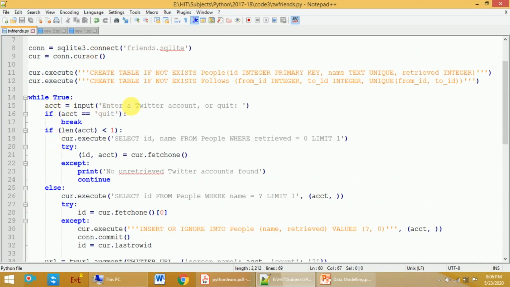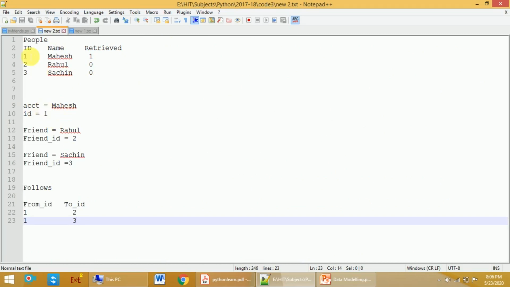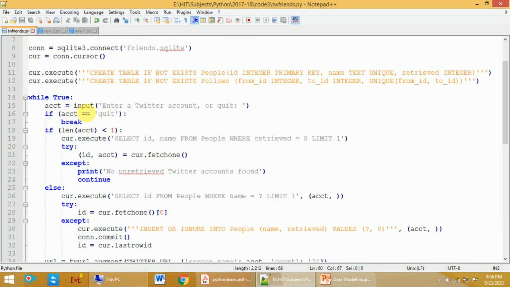If we enter any username here, again that will be like the ACCT. If you don't enter anything here, for example, if you enter quit, it will come out of this particular loop. If you don't enter anything, the length of that particular ACCT will be equivalent to what? Definitely less than 1. We have not entered anything. So the ACCT length will be 0. 0 is less than 1. It will go here, and then it will execute the if block here.